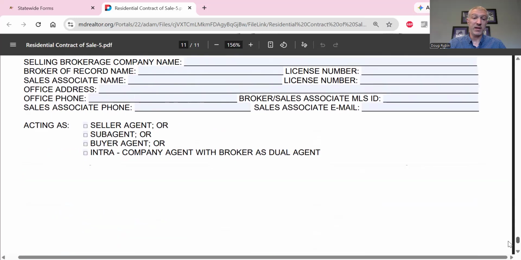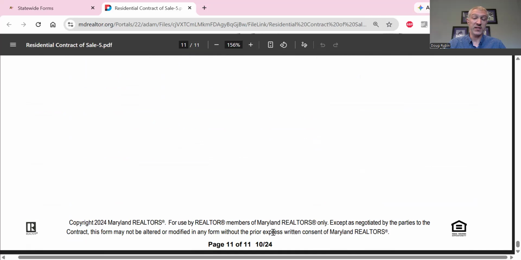So that is the Maryland Residential Contract of Sale as it was last revised in October of 2024. I hope that this was helpful. Thank you so much.